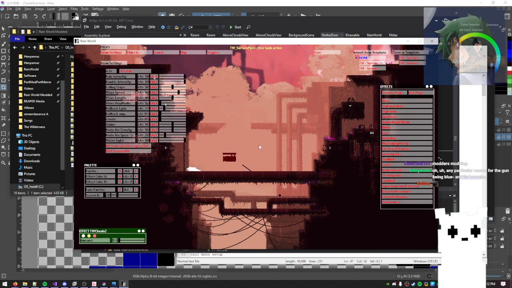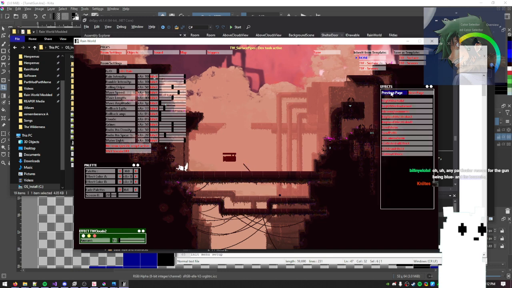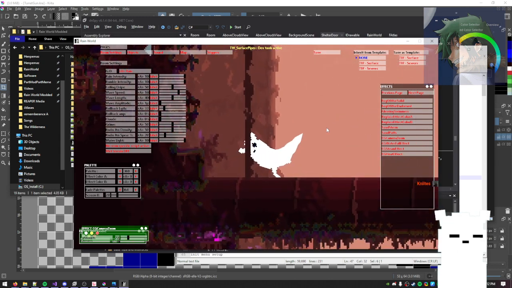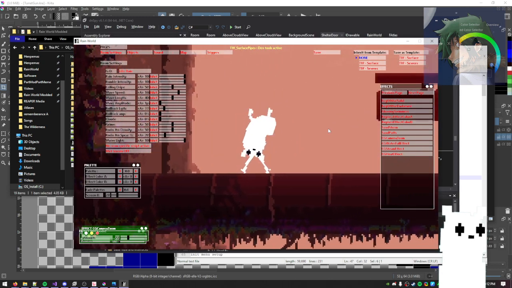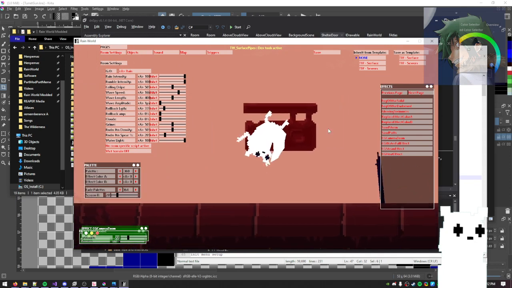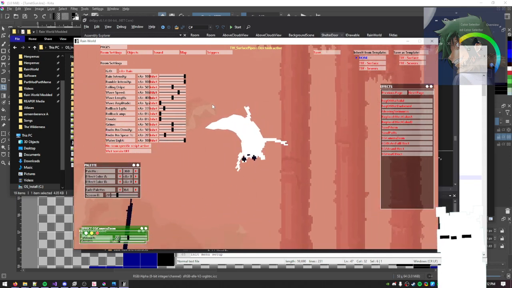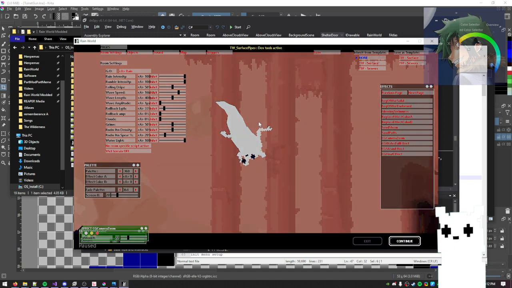Let me look at it closer. So how do you get closer in this game? Camera zoom. Camera zoom. It looks more or less like this. It's kind of meh, but let's have it like that. All right.